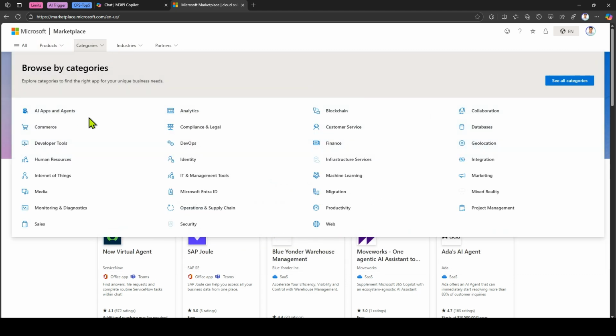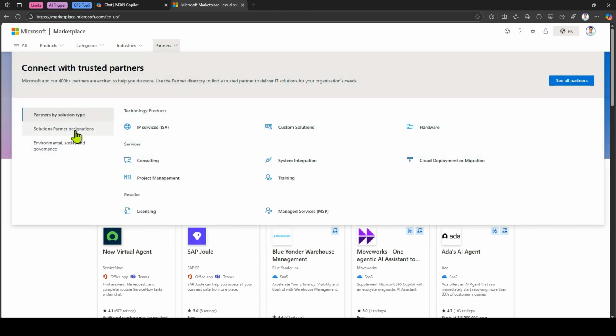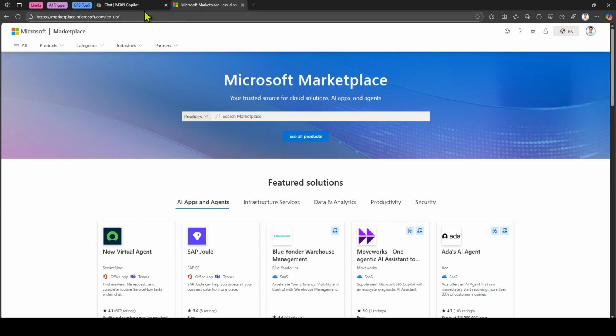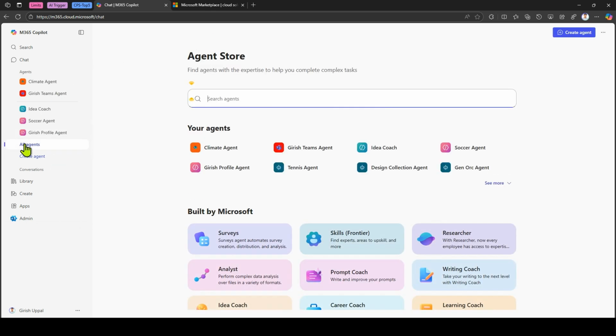From here, you can even search through categories. Here, you can search through industries. And also, if you are looking for specific partners to get some consulting advice or build some solution, you can go into this particular marketplace. Now, the Agent Store which I'm going to show you now by clicking on all agents, this is specific to Microsoft 365 Copilot only. Now here in Agent Store, you can search for an agent.